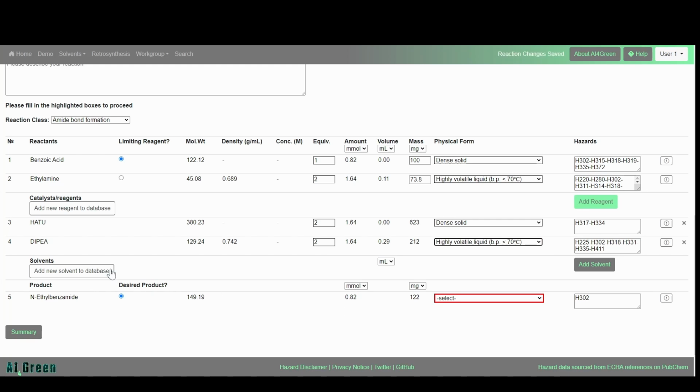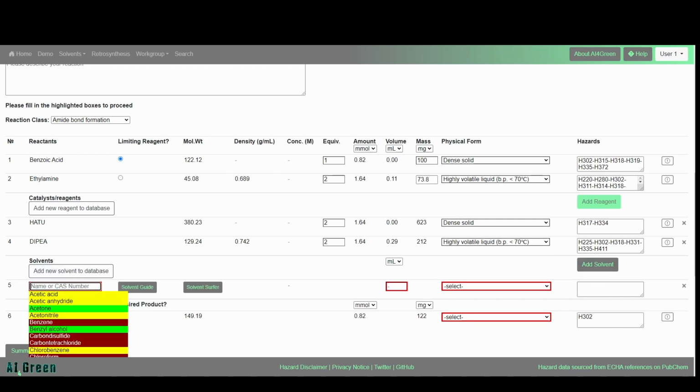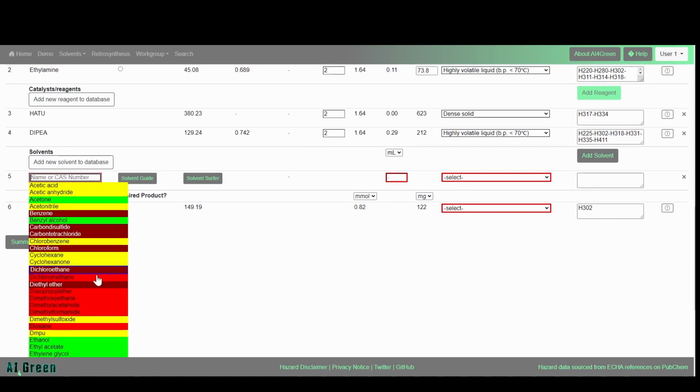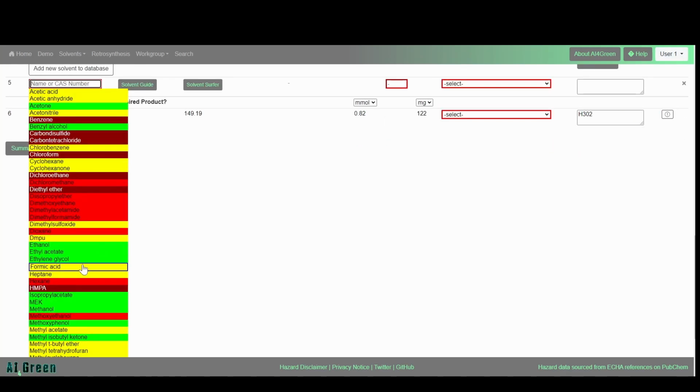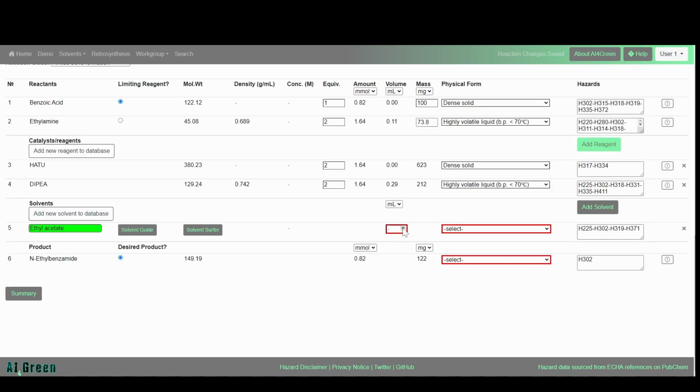This brings up the solvent drop-down. All the solvents here are color-coded as the CHEM21 solvent selection guide describes. The colors themselves will be changed according to a user's own preferences under accessibility, but for now I'll stick with it as it is, and I will click ethyl acetate.